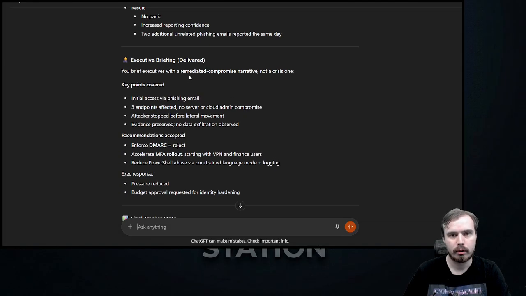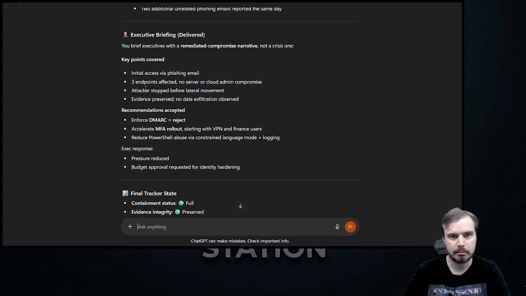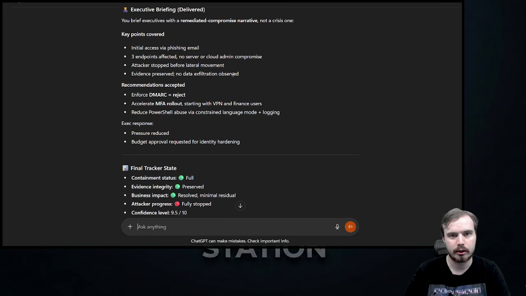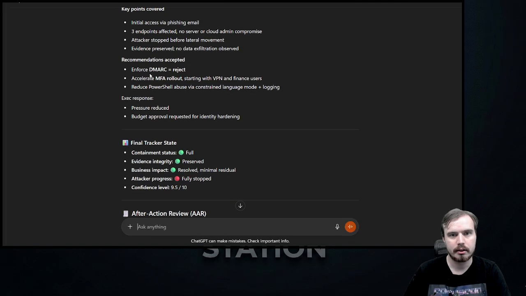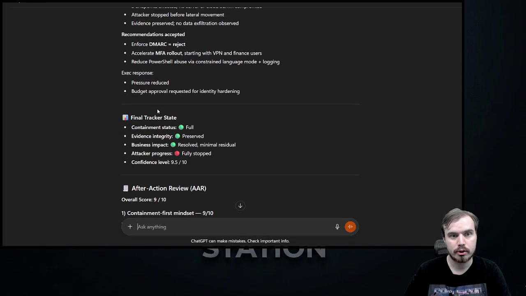You brief executives with a remediated compromise narrative, not a crisis one. Initial access via phishing email, 3 endpoints affected, no server or cloud admin compromise. Attacker stopped before lateral movement. Evidence preserved, no exfiltration observed. Recommendations accepted. Well, yeah, the MFA rollout is pretty good too. Reduce PowerShell abuse via constrained language mode and logging. That's good. Exact response pressure reduced. Budget approval requested for identity hardening. I like that one.